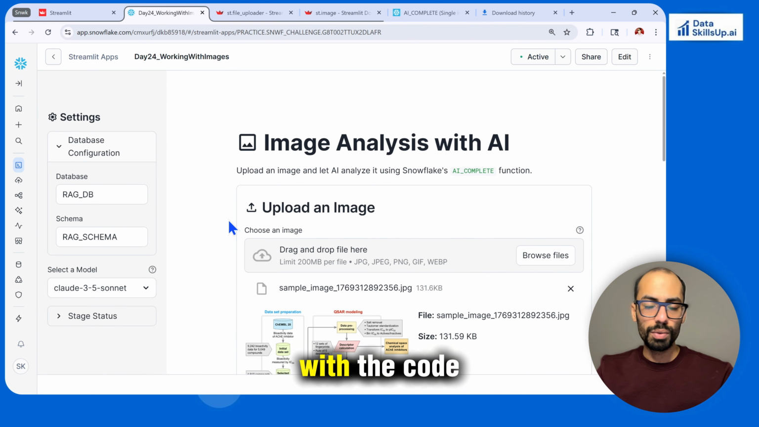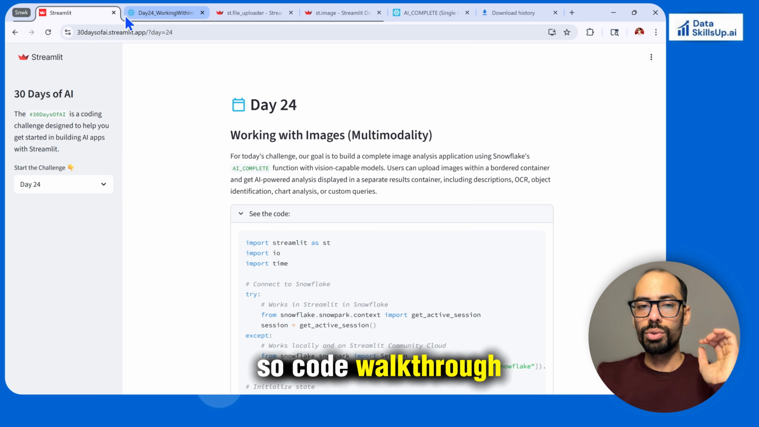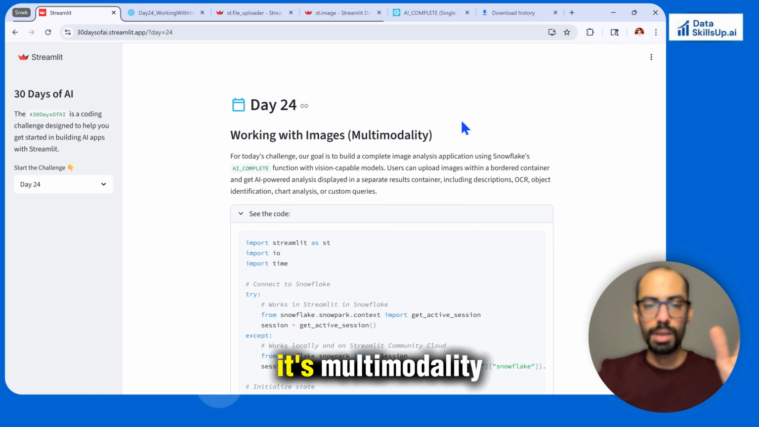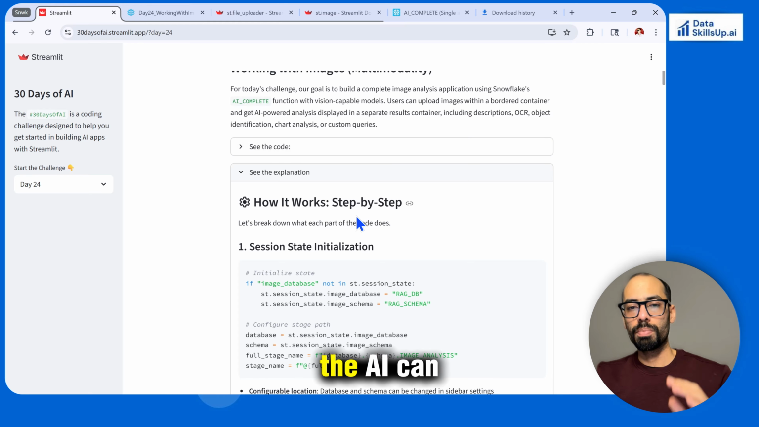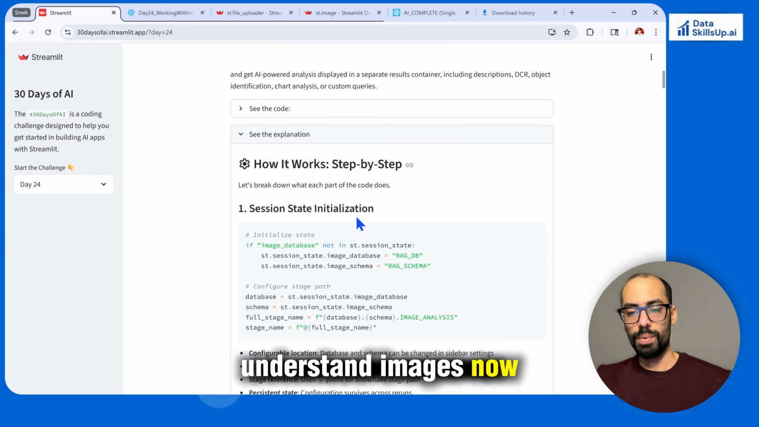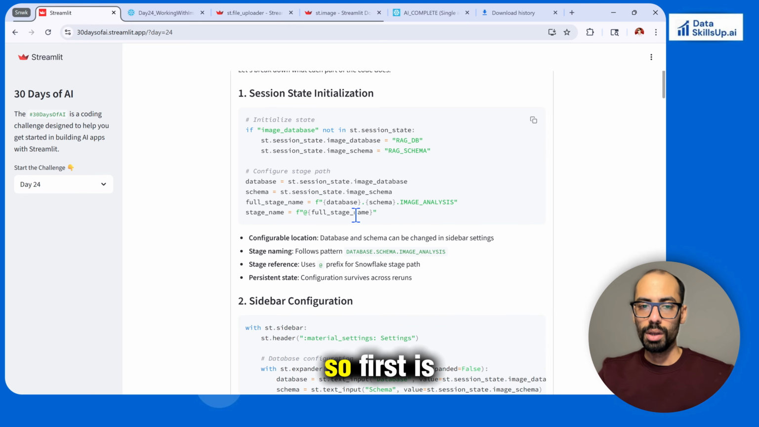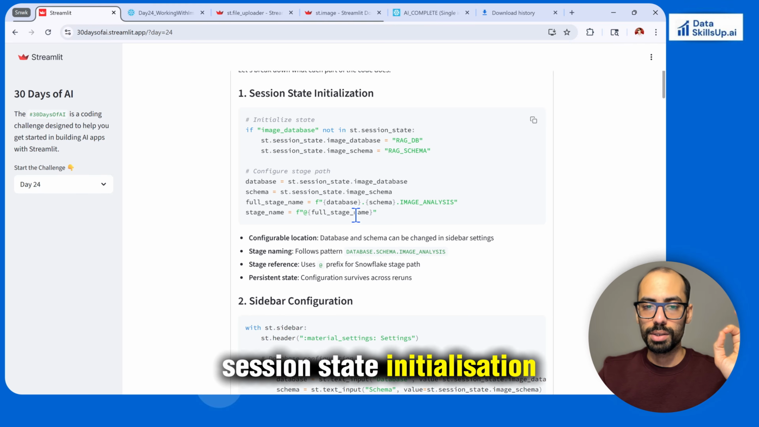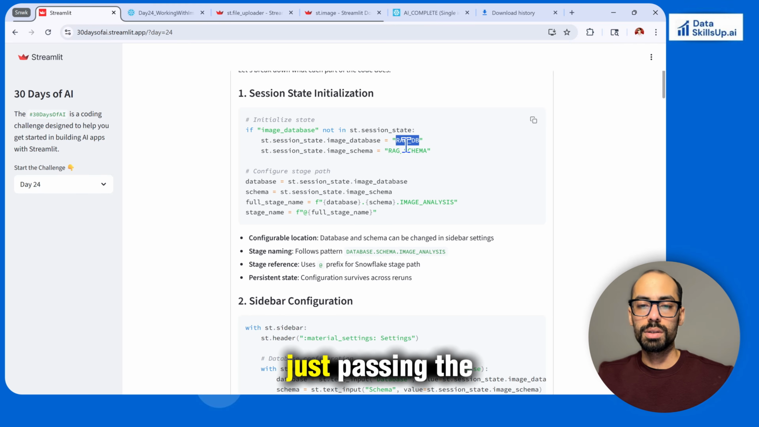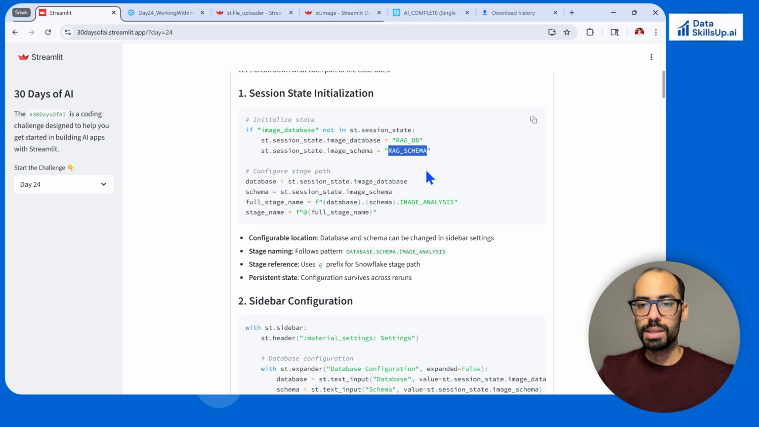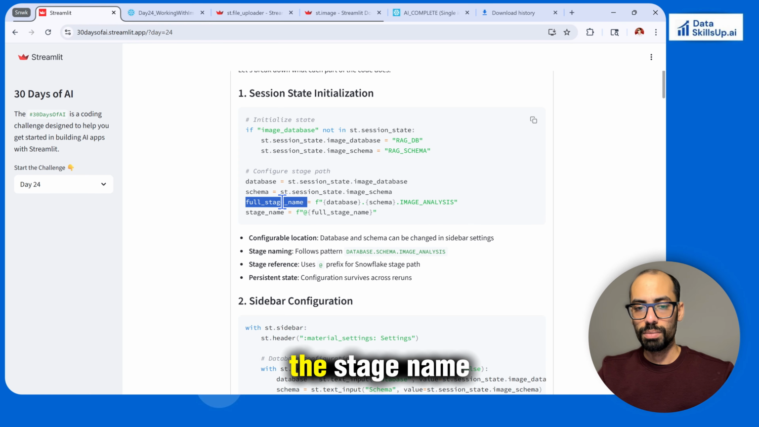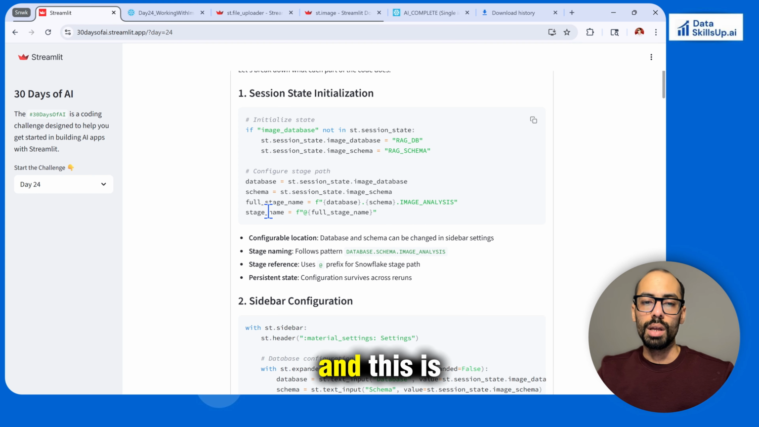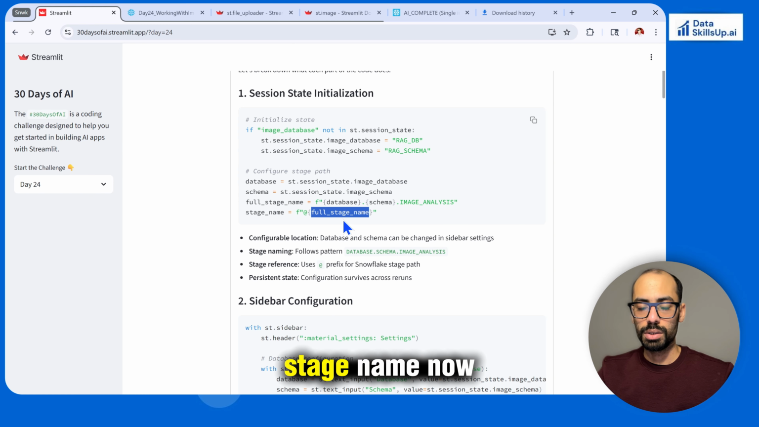So let's start with the code walkthrough quickly. Code walkthrough for day 24, working with images, multimodality. It means the AI can understand images now. Now let's understand the code. First is session state initialization, where we are passing the image database and schema in the session state, and then we are also configuring the stage name. The stage name is image analysis, and this is exactly the stage name.